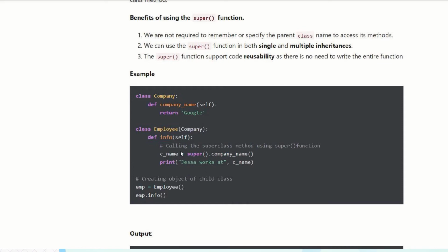Okay? Then we put it in our variable cname equals super function dot the method that you want to call in our parent class, which is company underscore name. Okay? So super dot company name, what is the value of that company name? This returns Google. Okay? So the cname equals Google. So here print GISA works at, what's the value of cname? This is Google. Okay? That is the use of the super function.